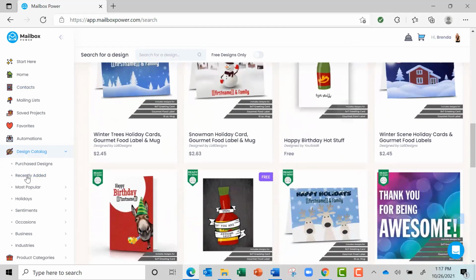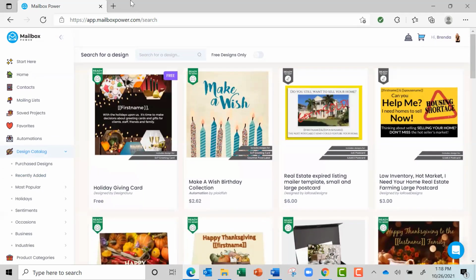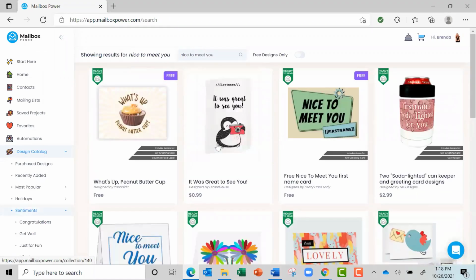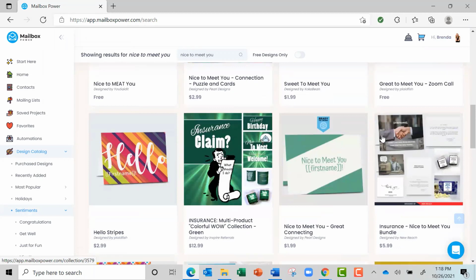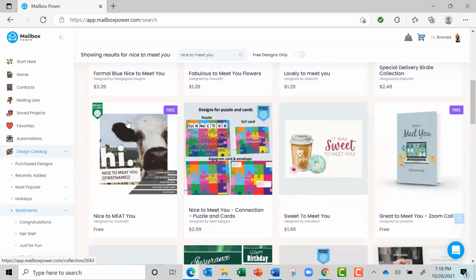You're going to see it's a lot of holidays, but I can come up here and type something like nice to meet you, and I'm going to get nice to meet you cards. So here's lots of really great nice to meet you cards already designed. You're going to notice that some of these have a small fee of $2.99. This one, you're going to see there's a purple tab at the top. That's free. We do have some free designs.